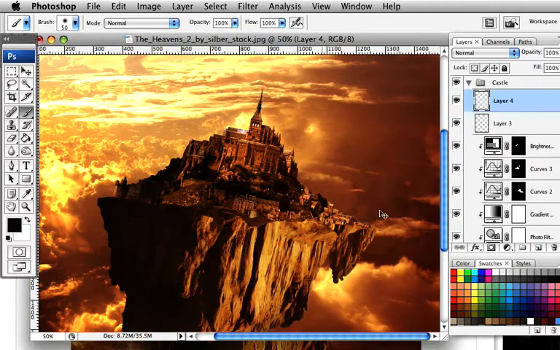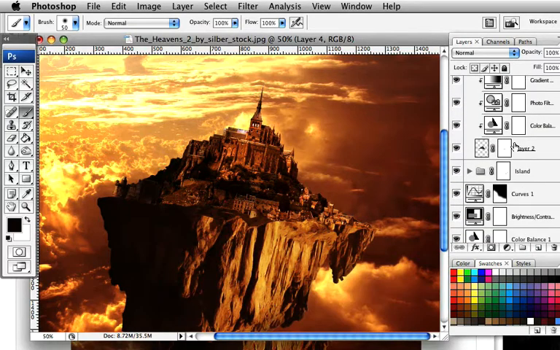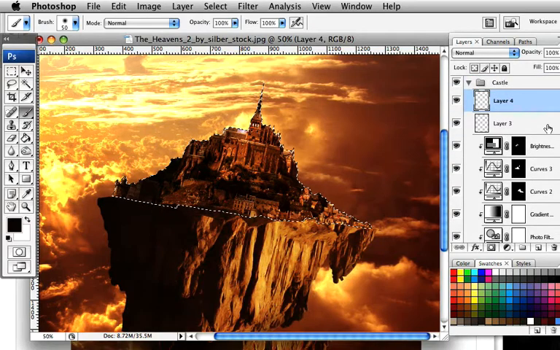and we're going to command click on our castle layer right at the bottom of this stack here. So we've got that selected, and then with a black brush we're going to set it to soft light. We're going to brush this left hand side. So we've got our brush selected, make it nice and big.